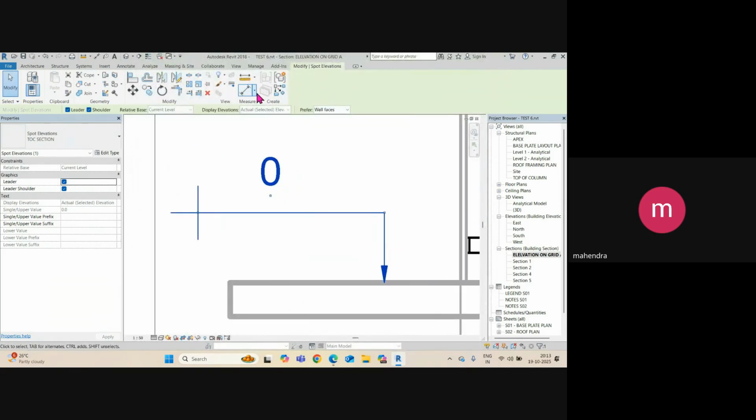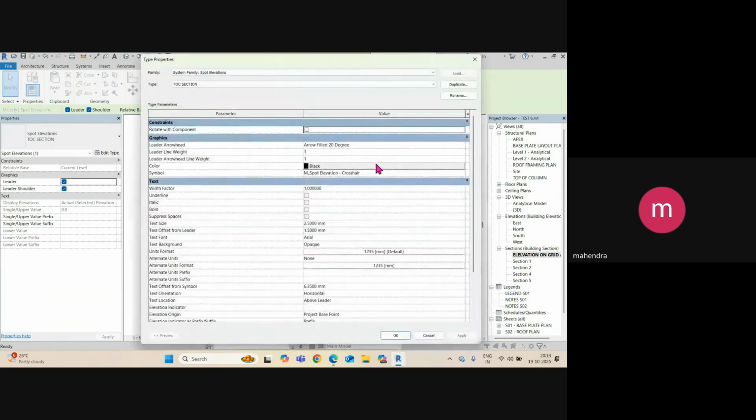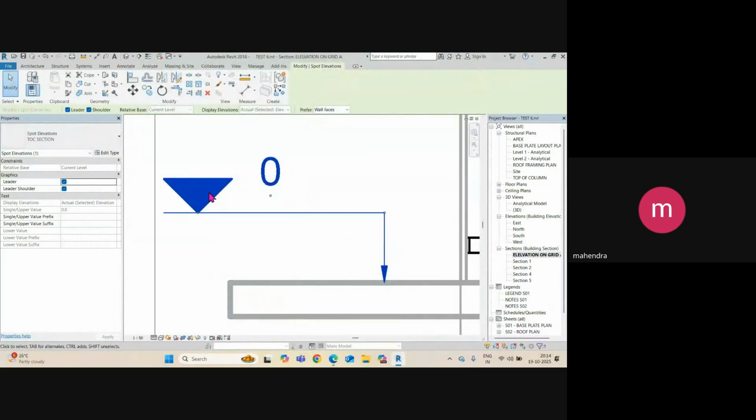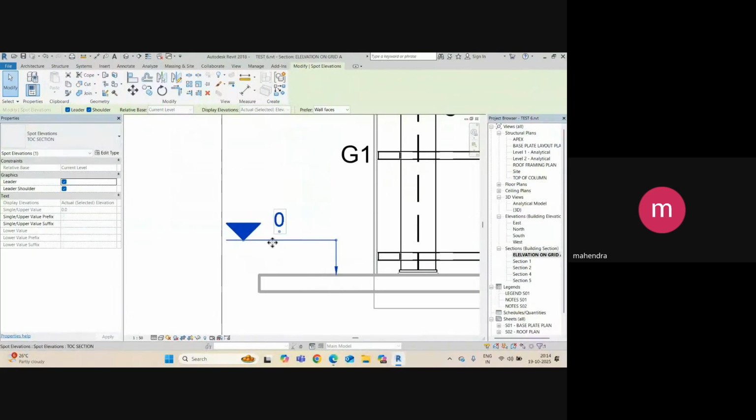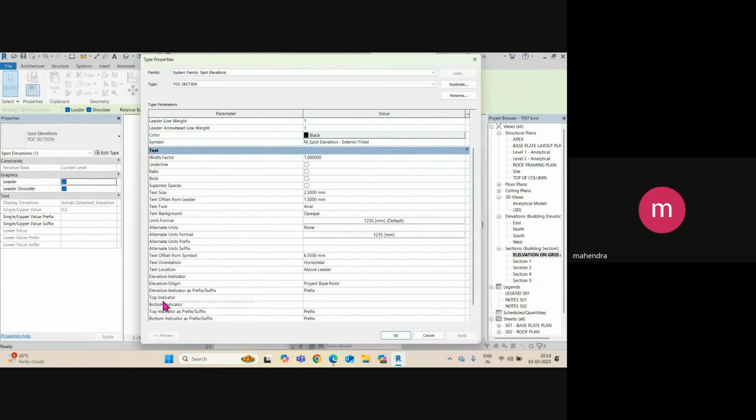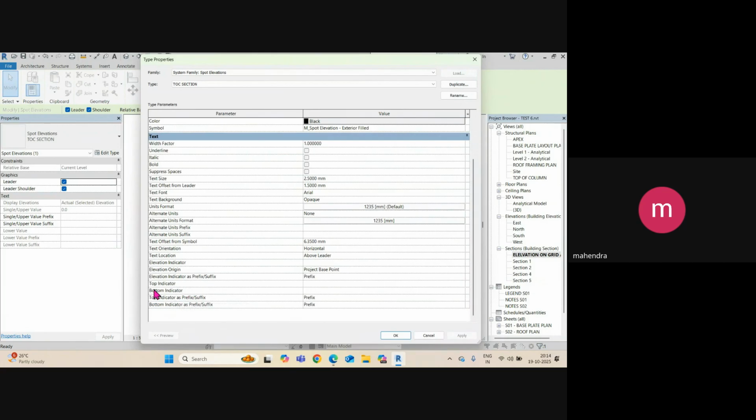So go again, edit type, then suppose exterior fill. Say okay, so you can see. Okay, so I want to assign this for my section. So if I add any TOC, I want to assign this symbol, right? And then after that go again, edit type. You have an option here, top indicator elevation. Okay, top indicator.